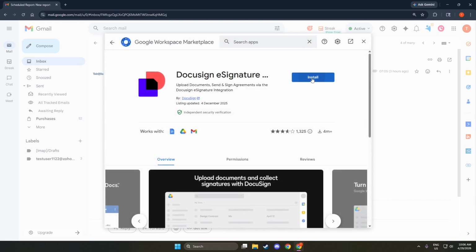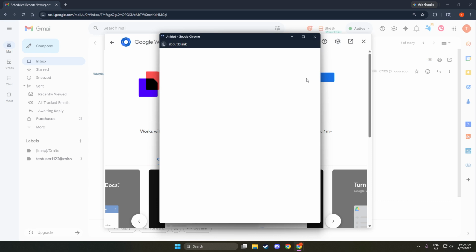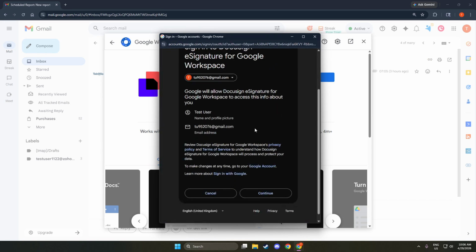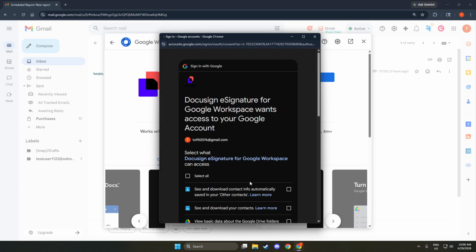Go ahead and confirm. If you're on a work or school account, you might see a notice that an administrator has to approve the add-on. If that happens, just contact your admin to enable it.